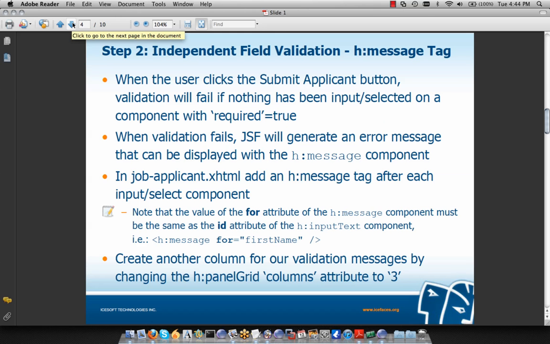Step 2 is to add our h:message tags. When the user clicks the Submit Applicant button, validation will fail if nothing has been input or selected on a component with required equals true. When validation fails, JSF will generate an error message that can be displayed with the h:message component.